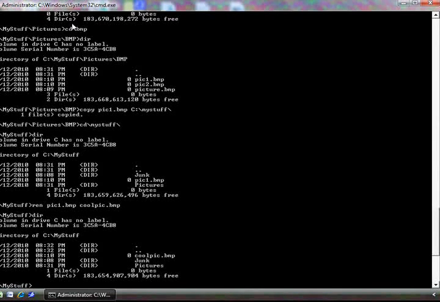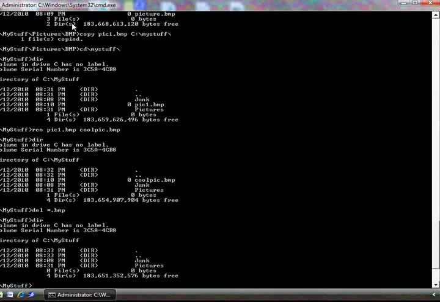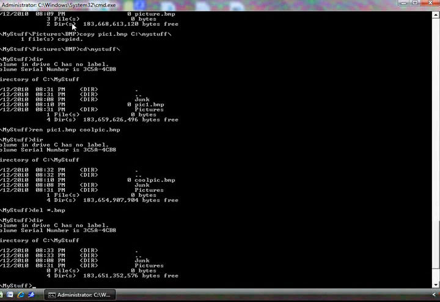Now we're through with this file, so let's delete it. Type del, D-E-L, and then the name of the file. You can also use wildcards. I'll use *.bmp. dir once more, and you see that that file is no longer in the mystuff directory. Remember, if you delete something within the command prompt, it does not go to the recycle bin, and it cannot be recovered easily.